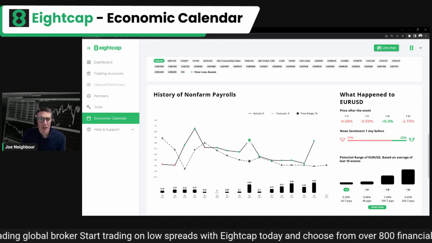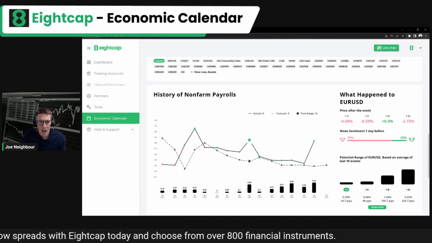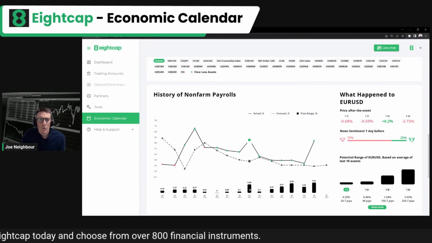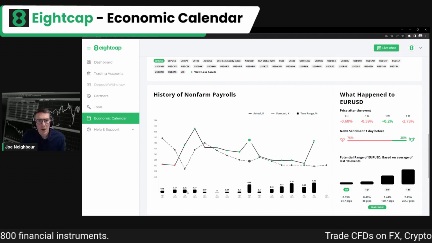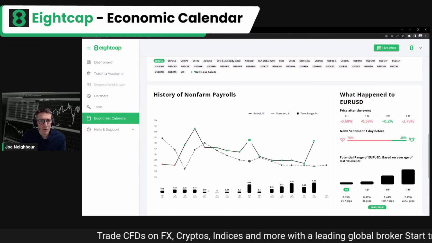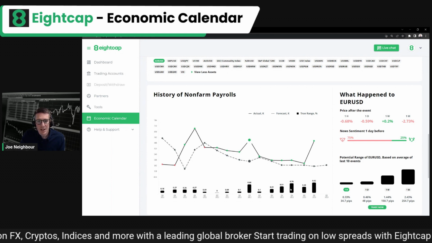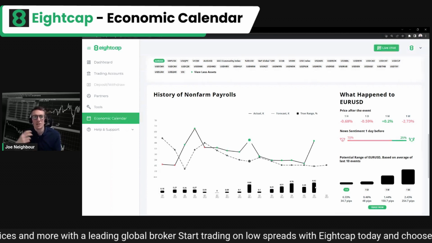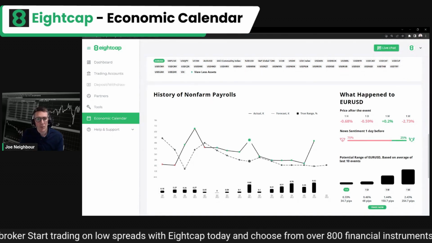So this is where the number came in much better than expected, and we can see here on the histogram below that the range on this particular event was a lot higher. Going back here, we can see that there were reasonable reactions to the number throughout this period, where it seems as though the analysts were making more accurate forecasts. There wasn't as much volatility, but then in recent times there has been a substantial increase in volatility, and we're seeing a lot bigger movements in euro US dollar as a result of the non-farm payroll number.